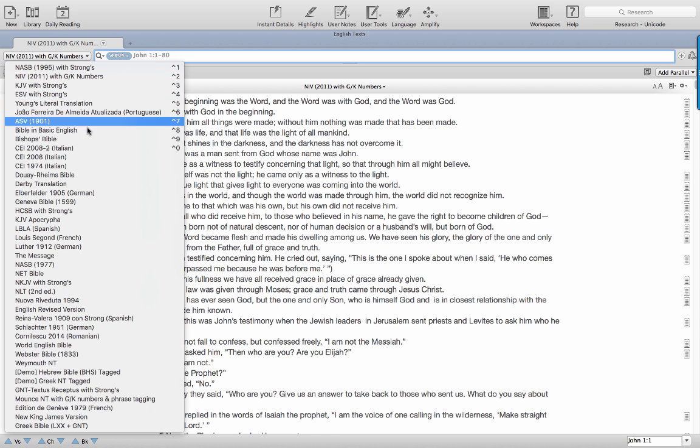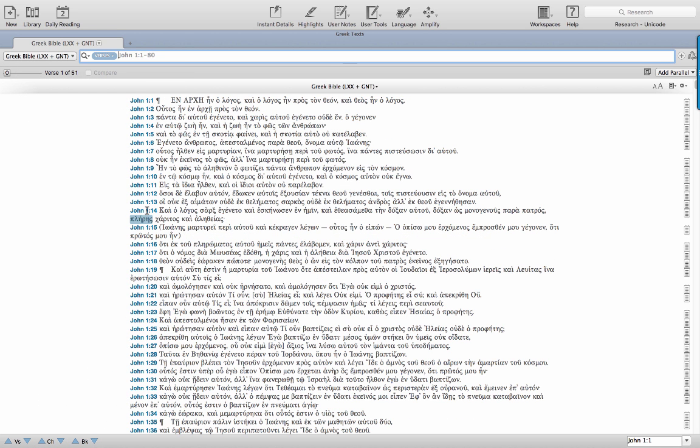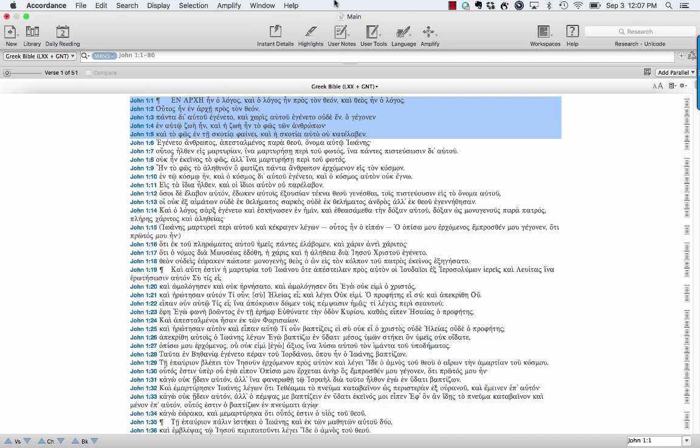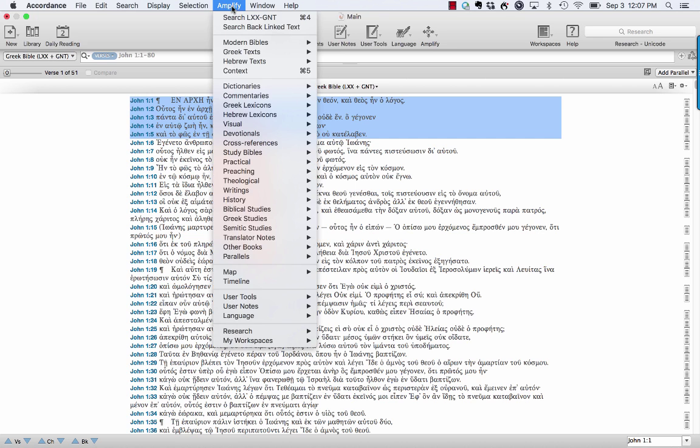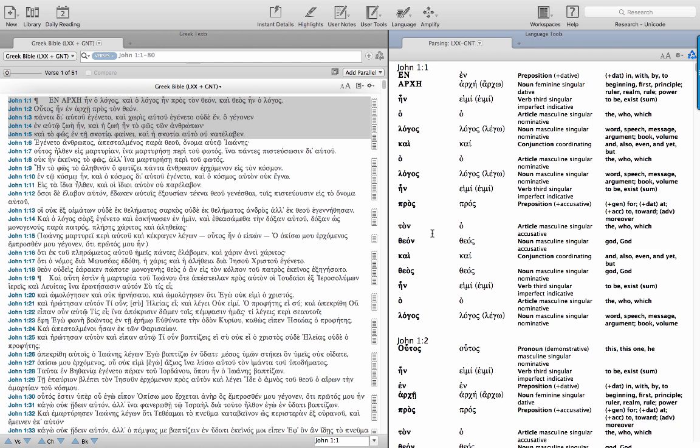And so I will go over to the Greek. Everything's got to be somewhere. There we go. And so I'll highlight those 5 verses. Okay. And then the very functional, very nice functionality in Accordance is under Amplify and Languages. And I have parsing. Okay, lots of cool things down here, but parsing is the one that we need here. So we'll do parsing and we get the 5 verses there.